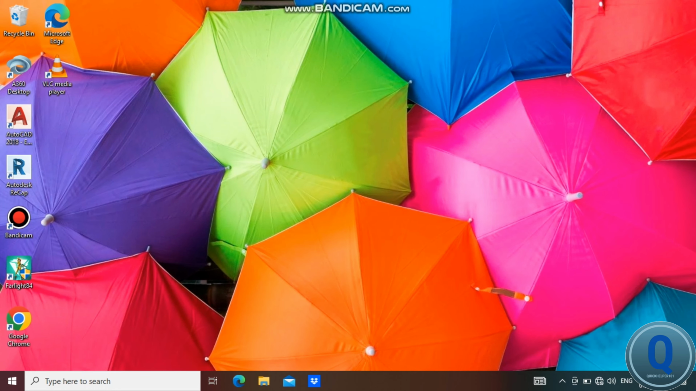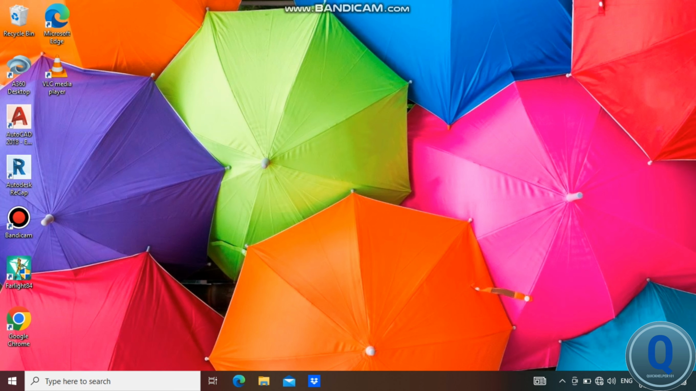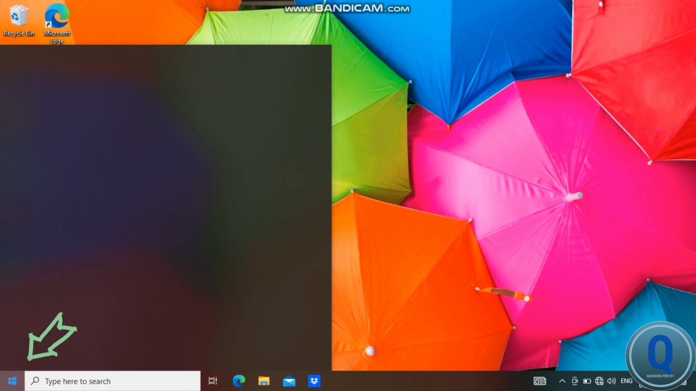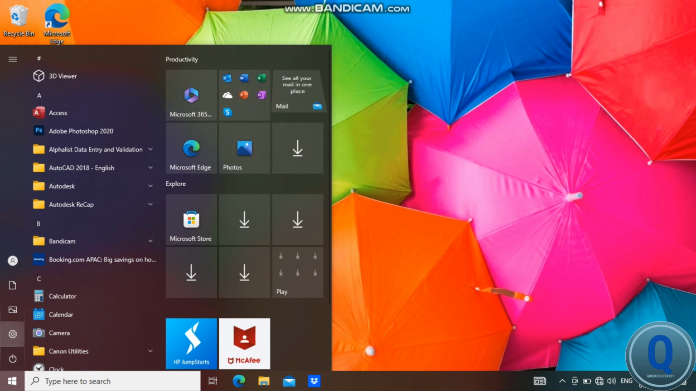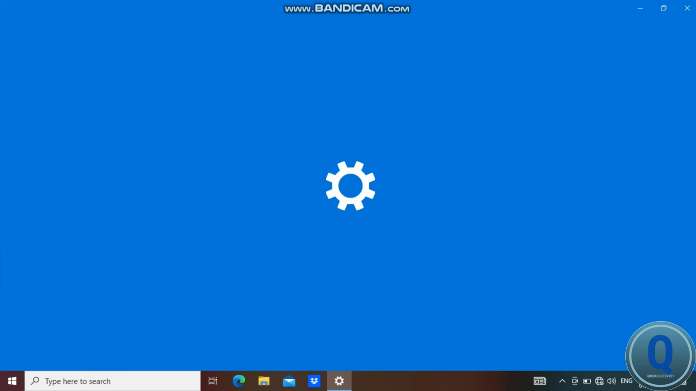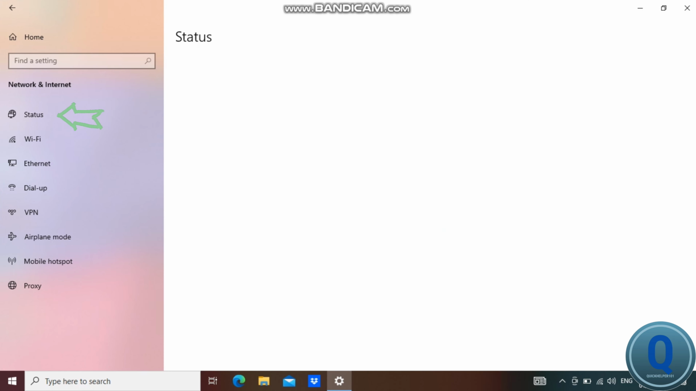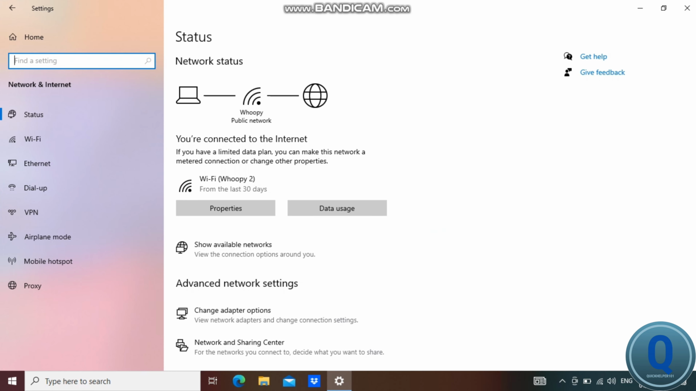For today's video, I will show you how to fix "can't reach this page" in Windows 10 or 11. To do that, go and click the Start menu and then click on Settings. In the new window, go click the Network and Internet, and in the right side, go click the Status.